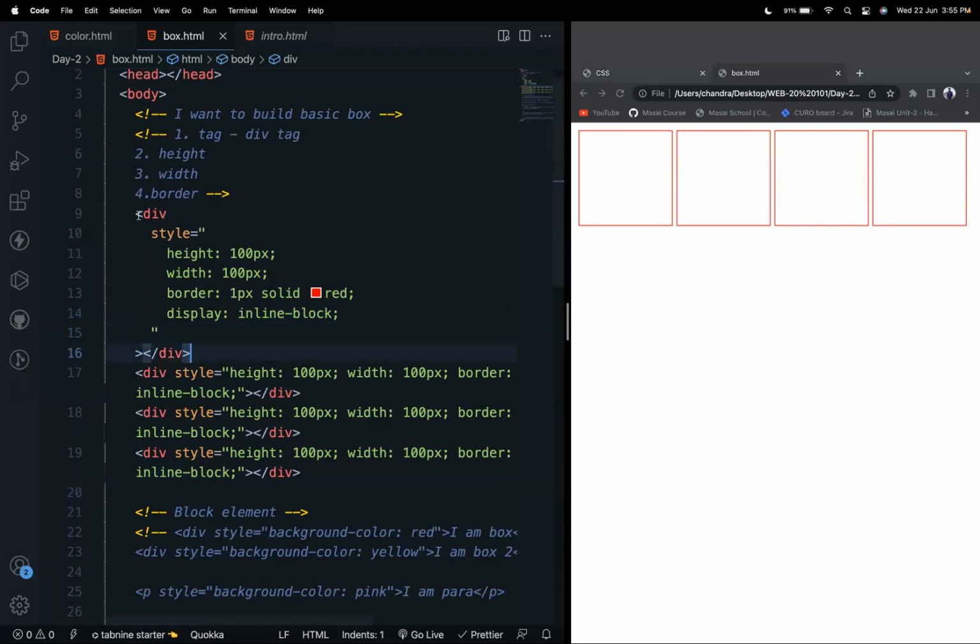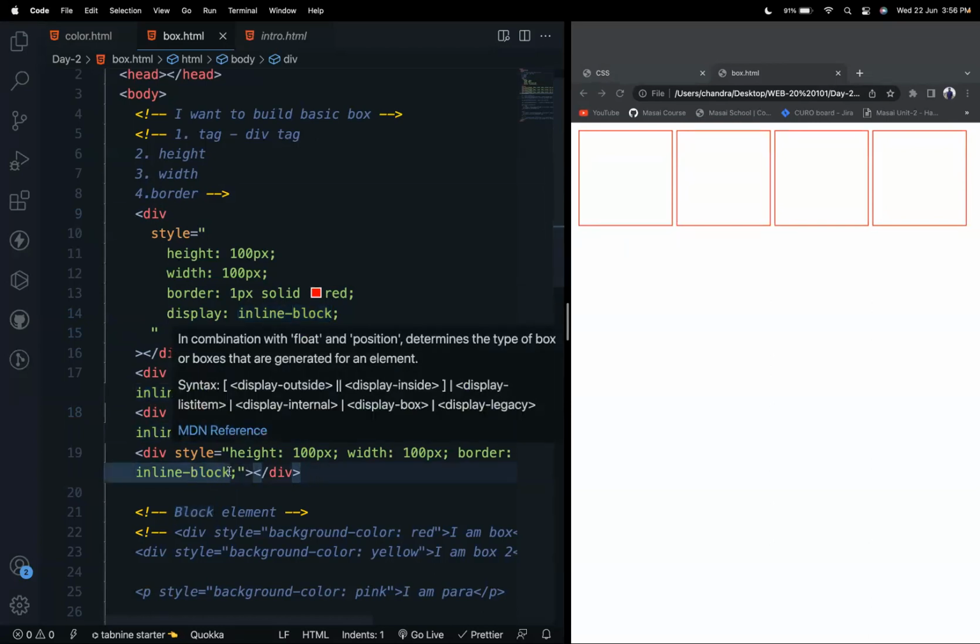But what if you have 100 divs? Will you keep inline block for each and every div? You can't use loops. HTML is not a programming language. No, right? So instead of this, there is one more method.